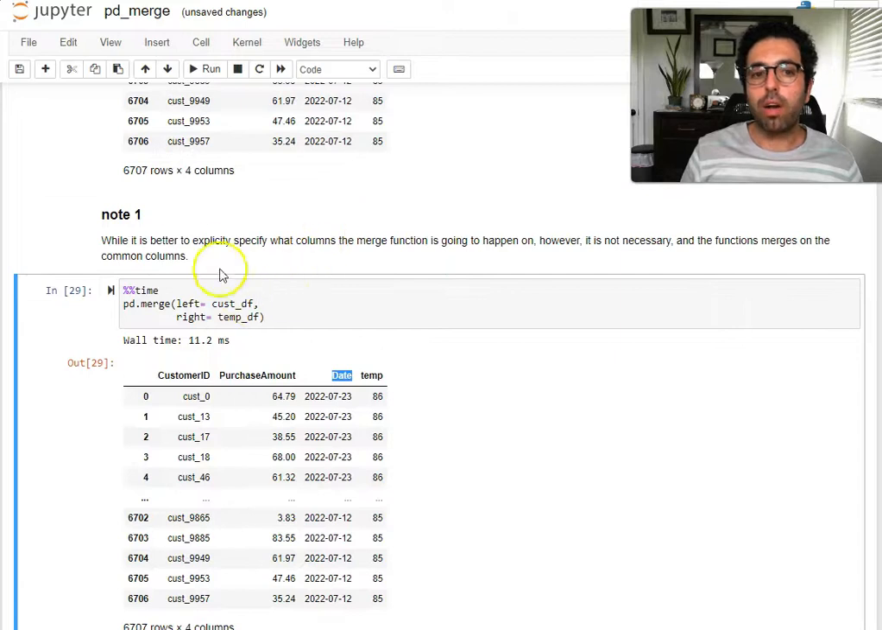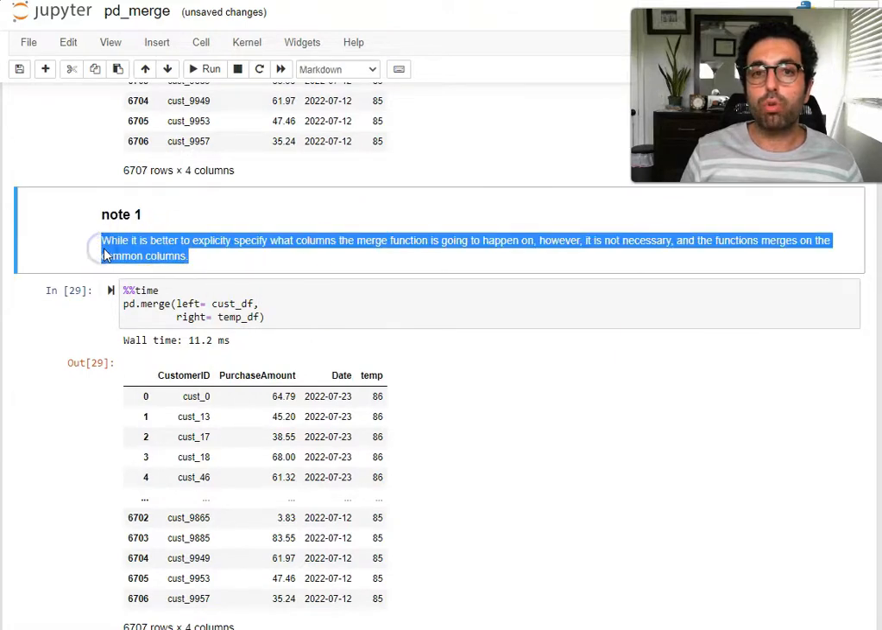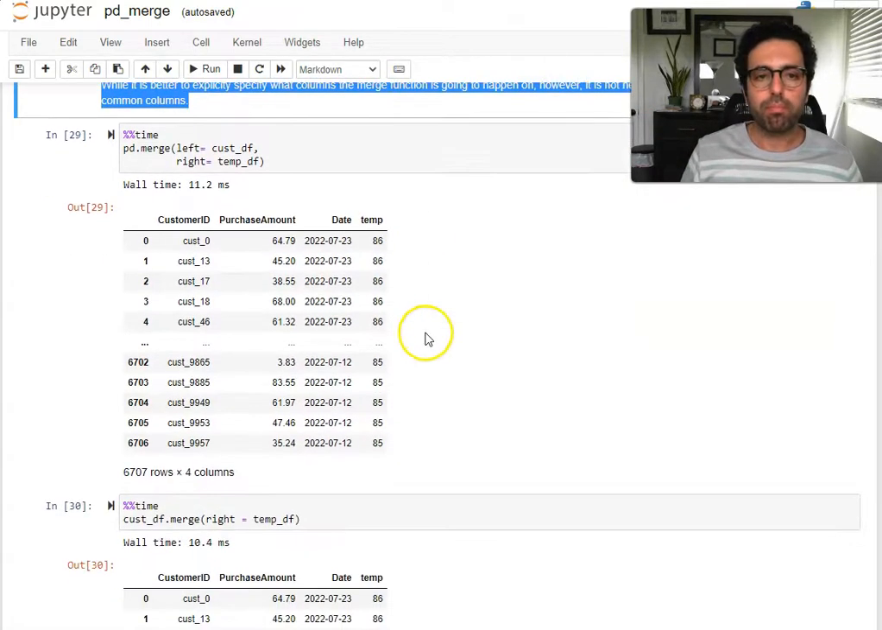I would not actually recommend that you do this. It is better to be explicit about what you're merging on. You might run into an error, but you can fix the error, and that's going to be more sustainable code for other people to read and understand.